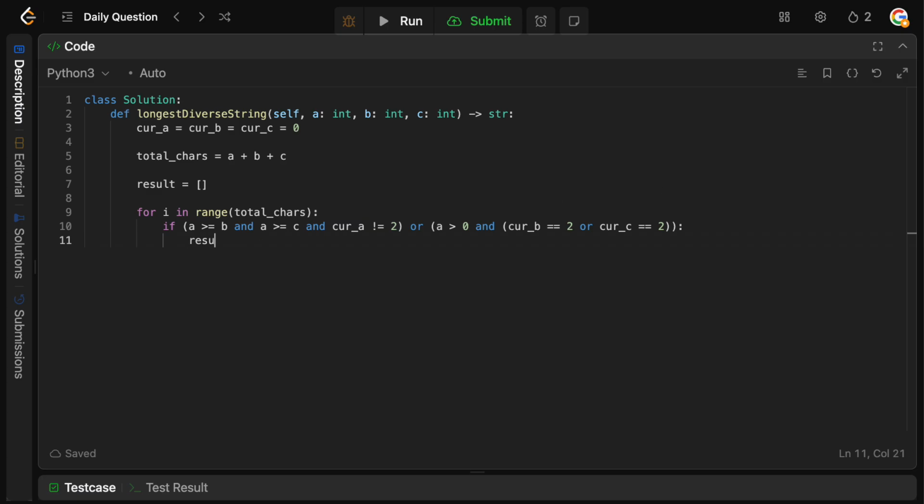So we're going to say result.append A, and now we've used an A, so let's decrement the A count, and now the streak of the A's is going to increase by 1. And obviously the other ones will now get set to 0. So current B equals 0 and current C equals 0, because we've now placed an A. That means the streak for the B's and the C's gets reset, because there's now an A splitting them up. So their streak will go down to 0.